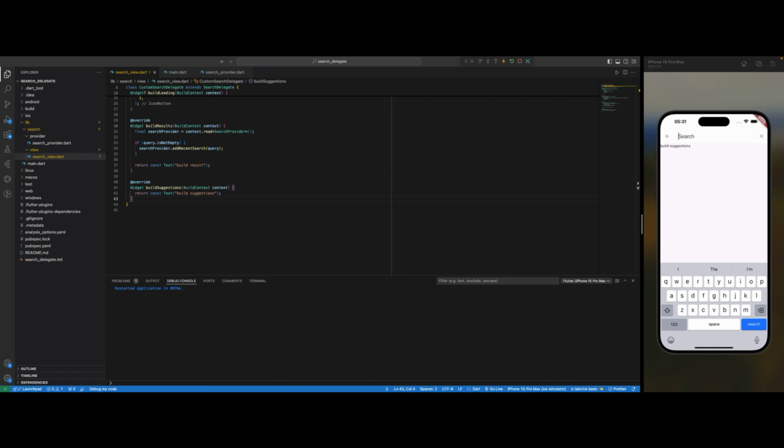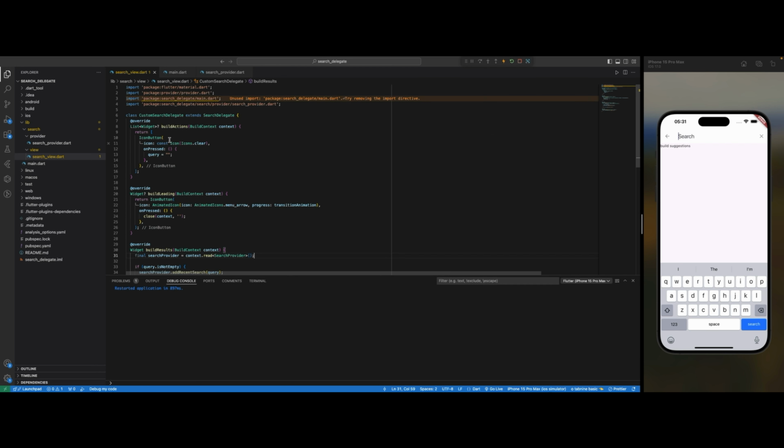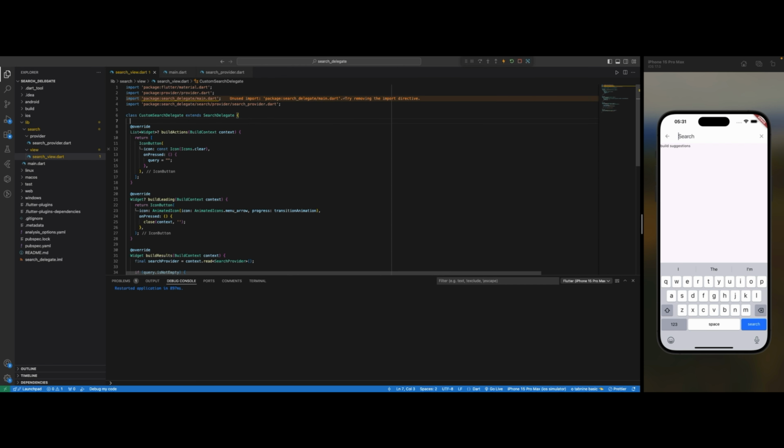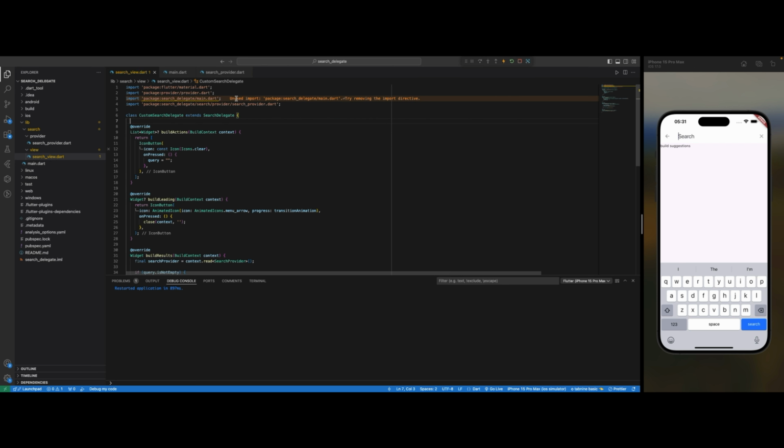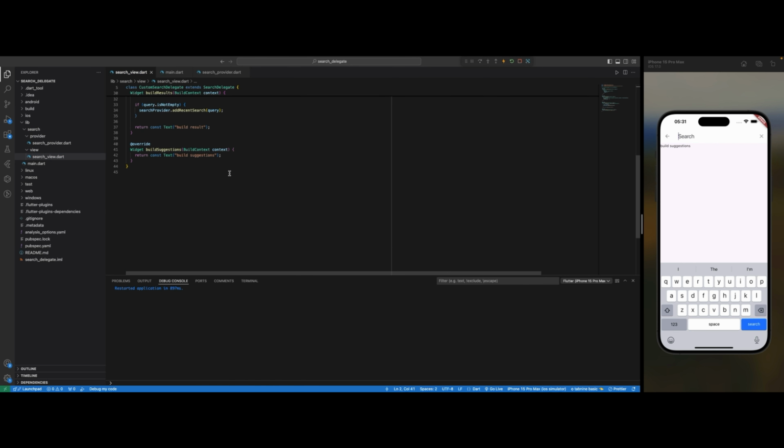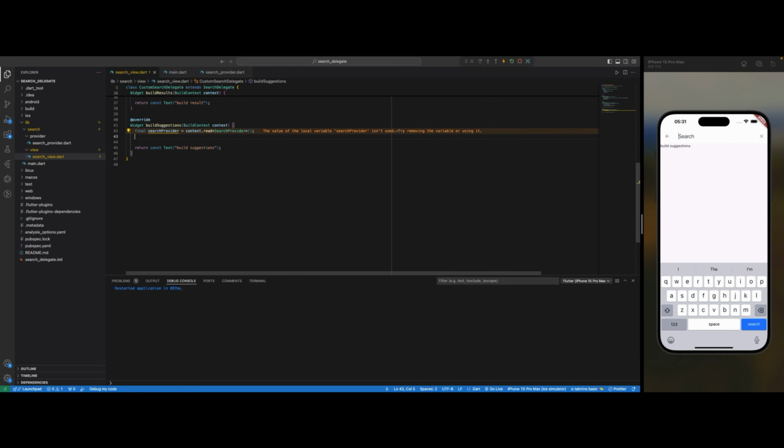what we are going to do now is to go down to our build suggestion, and inside here I'm going to do the same thing. I'll create an instance of SearchDelegate because I don't know if it's possible to create that here. It's not possible because we don't have access to context, and I don't want to pass it through the constructor. Yeah, it should make sense. So here I will have to create another SearchDelegate.